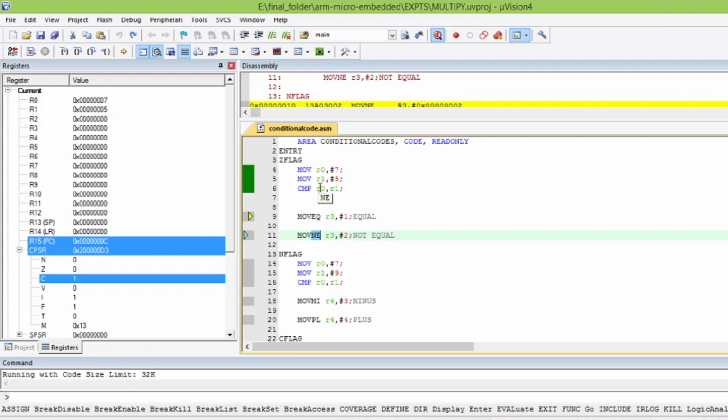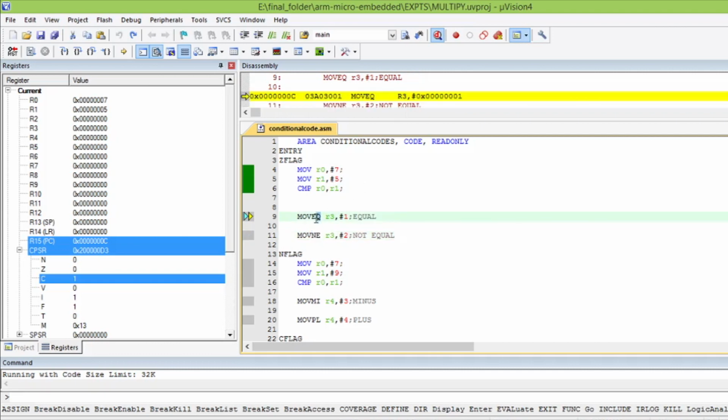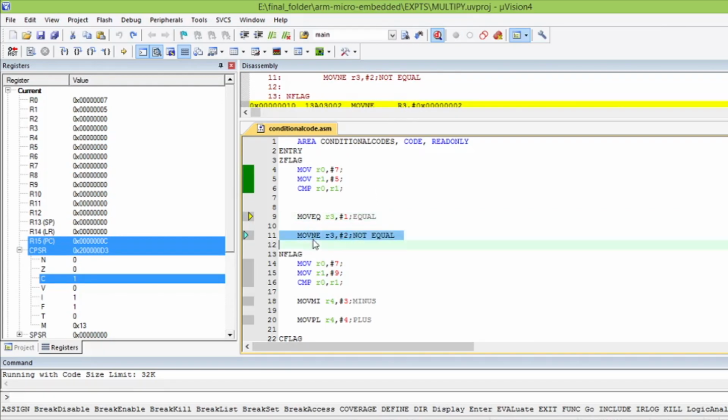The reason is when R0 minus R1 is carried out, the result can be 0 or any positive number or any negative number. If the result is 0, in that case this condition equal becomes true. If that particular result is not 0, then not equal becomes true. And this checking is done only with respect to the Z flag. What values are set in the N, C, V flags is irrelevant here.